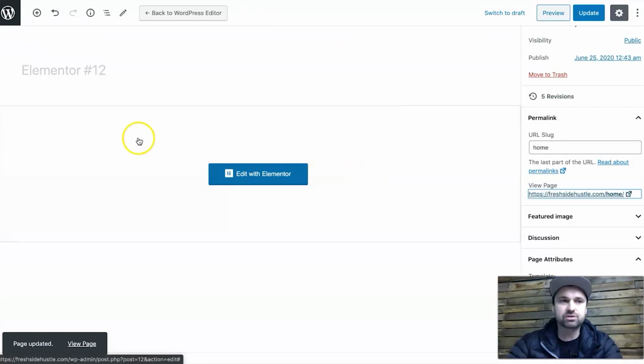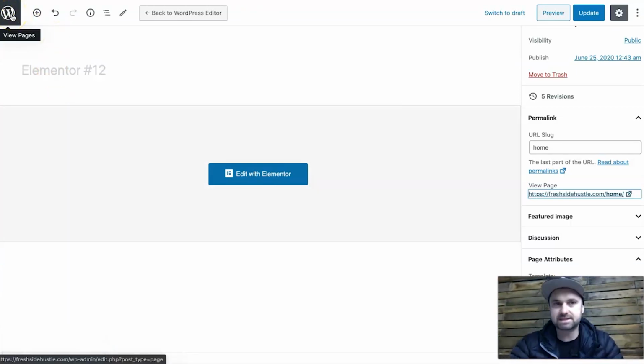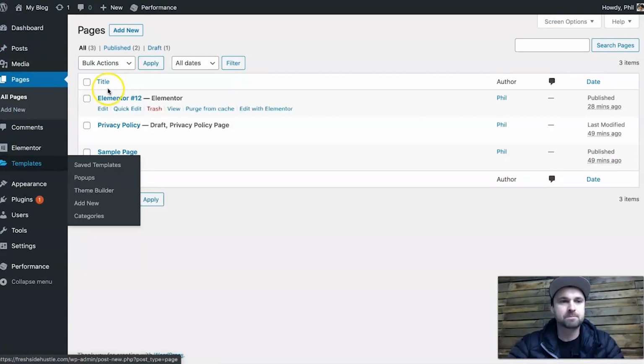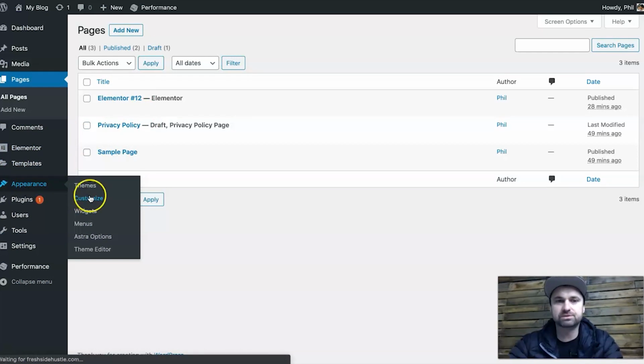But what we have to do just before we move on is actually make this our static homepage. So what I'm going to do is I'm going to click on this WordPress button. It's all done and all published, everything like that. And what I want to do is come over to Appearance and come to Customize. Okay, so we've got a few extra little things I want to do before we move on.